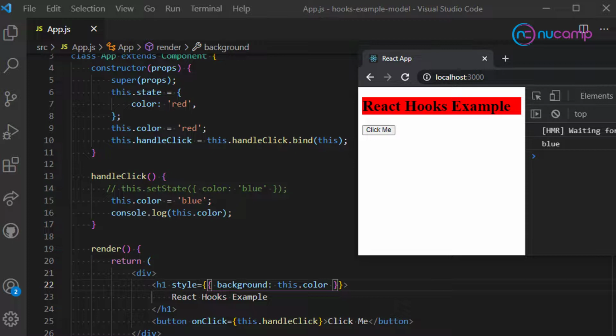Now, we could use JavaScript DOM manipulation methods to set the background color directly, but this is not the way that React is designed to work. React uses a declarative approach where we tell React what we want to see using JSX, state, and props. Then React handles updating the DOM for us in a consistent, optimized way.